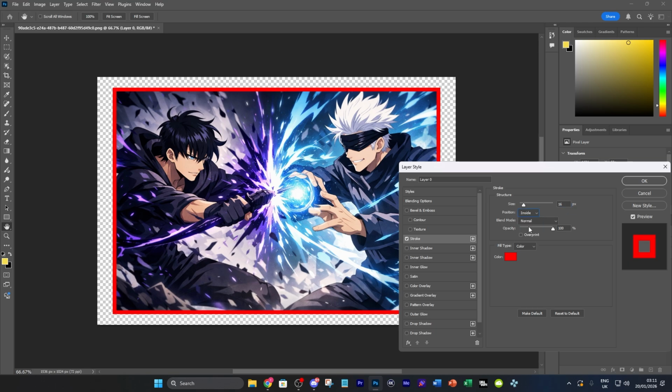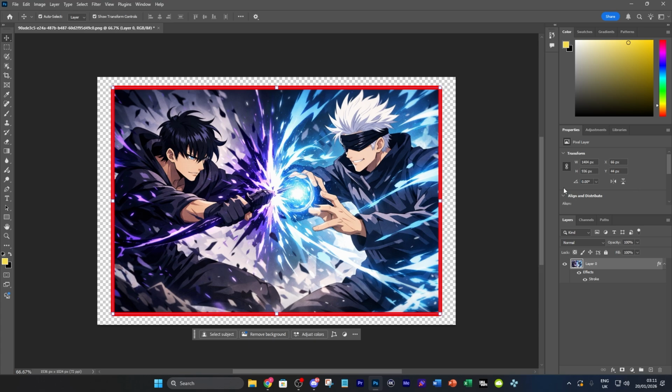And then I can change the position. If I want it inside, I could go ahead and do that. Or if I want it in the center, I could go ahead and do that as well. Change the opacity of it if you want to as well. Once you're happy with it, go ahead and press OK. And then that's it. You'll be good to go.